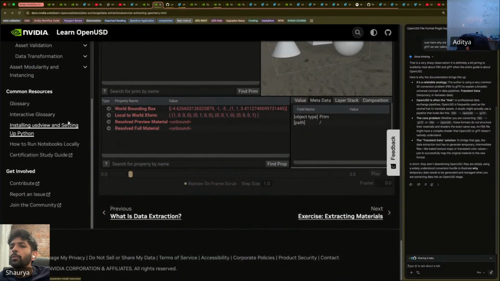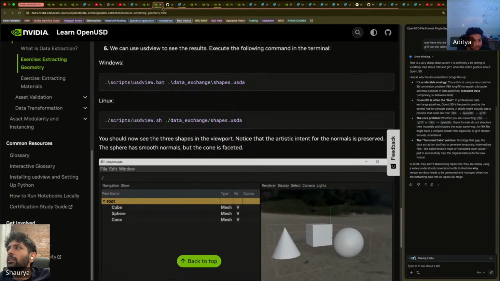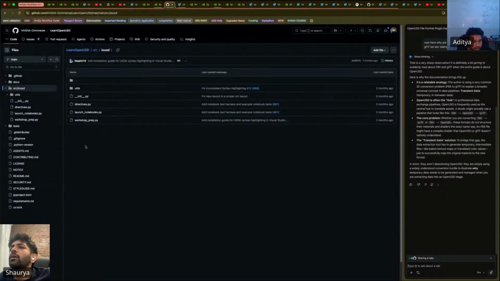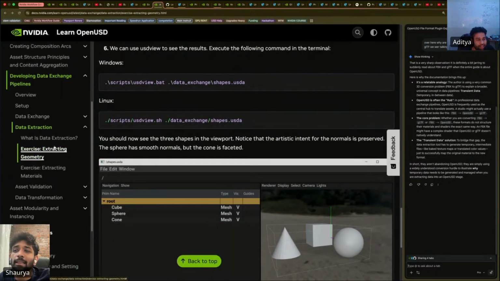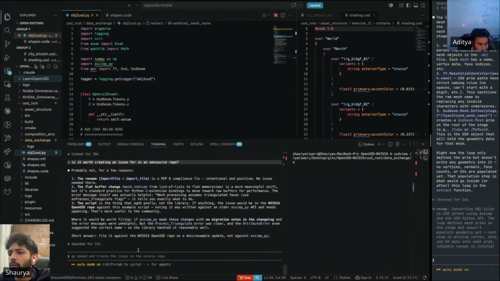But how can we open an issue against this file that does not exist in this repo? Because they make us download the exercise files. Go to Claude Code. Ask Claude Code, use GH. It says go ahead and create the issue in the NVIDIA repo. Just tab it. I'm gonna tell you, do tab.